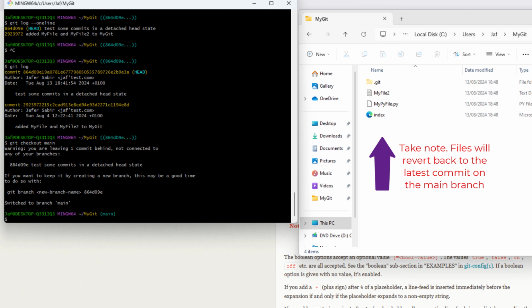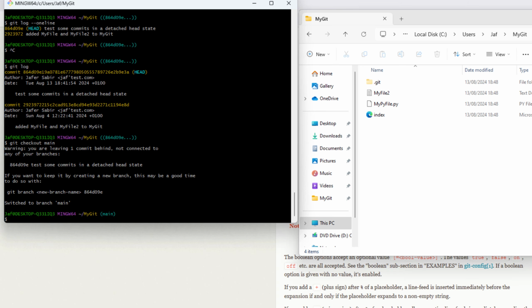And Git is quite good with information because it tells us, warning, you're leaving one commit behind, because we made a commit and it says not connected to any of your branches, and it gives us the commit identifier. This is the identifier up here, which my message was test some commits in a detached head state. And then it says if you want to keep it by creating a new branch, this may be a good time to do so. And then it gives us the command how to do that. So git branch and then new-branch-name followed by the identifier. Finally, it says switched to branch main.